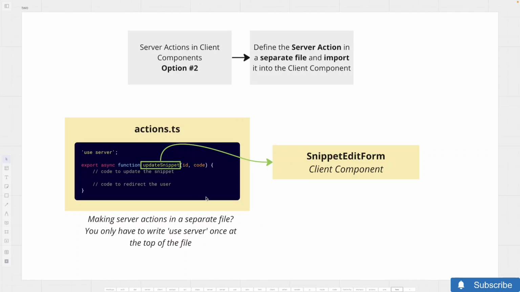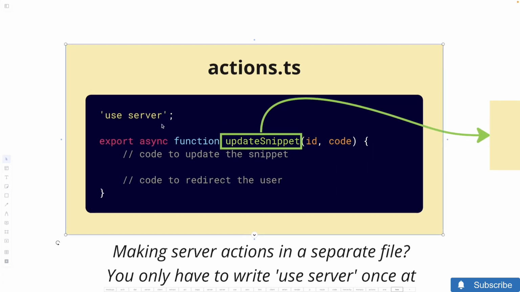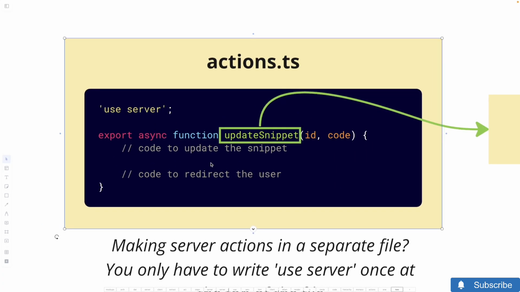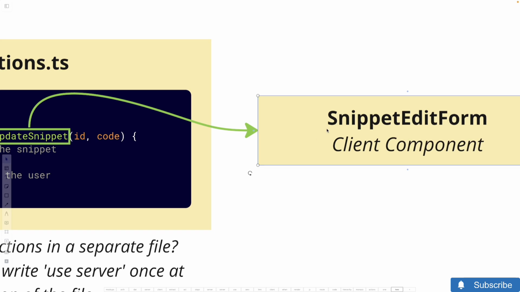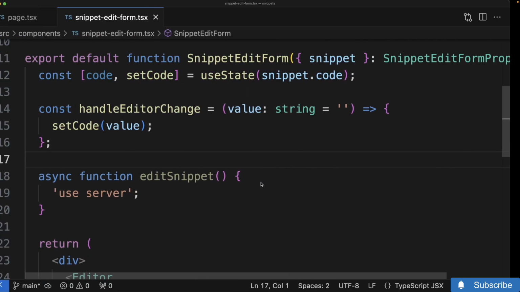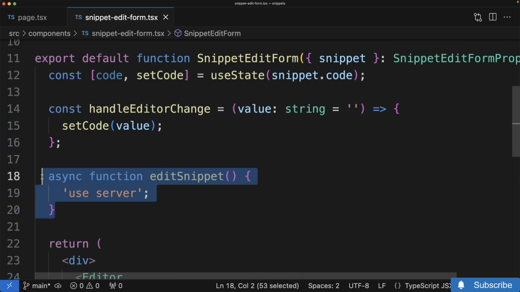Let's move forward with option number 2. So we're going to create this separate file and make our update snippet server action inside there and export it, and then use it inside of our client component. To get started, back inside my editor, I left in that server action we put into our client component. That's currently causing an error. Let's make sure we delete that.